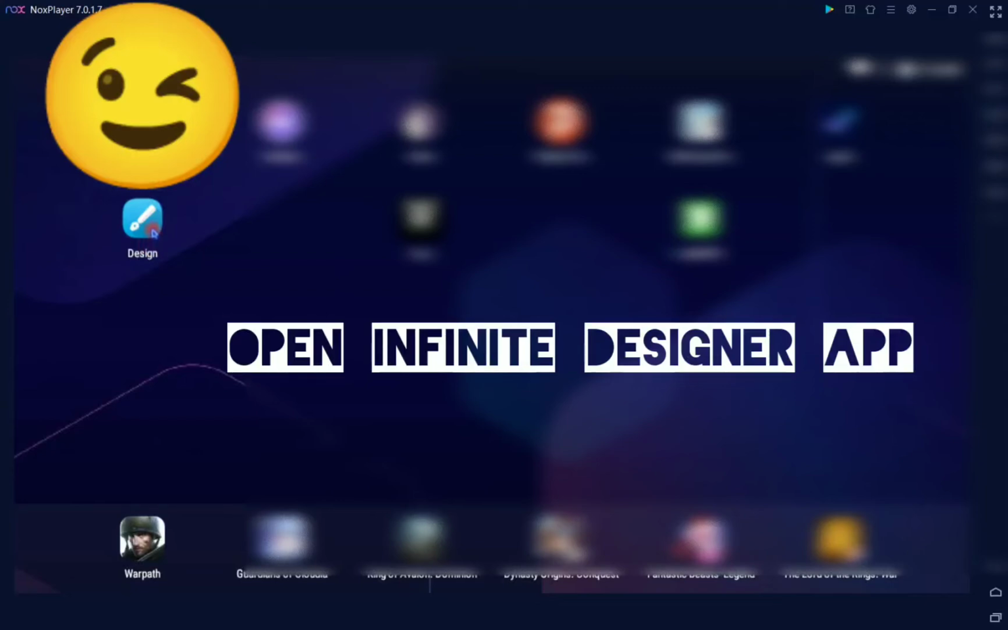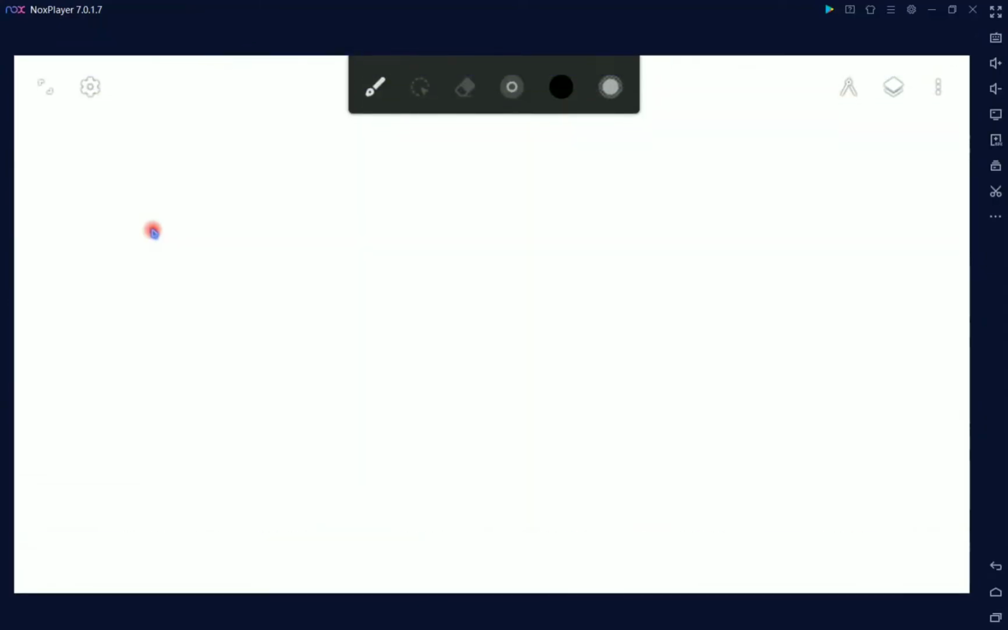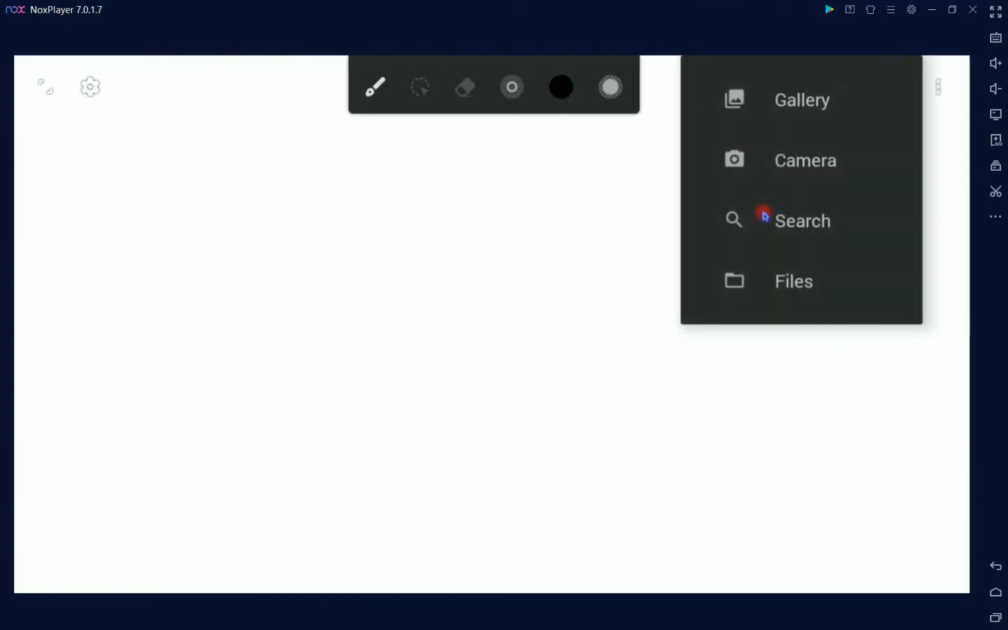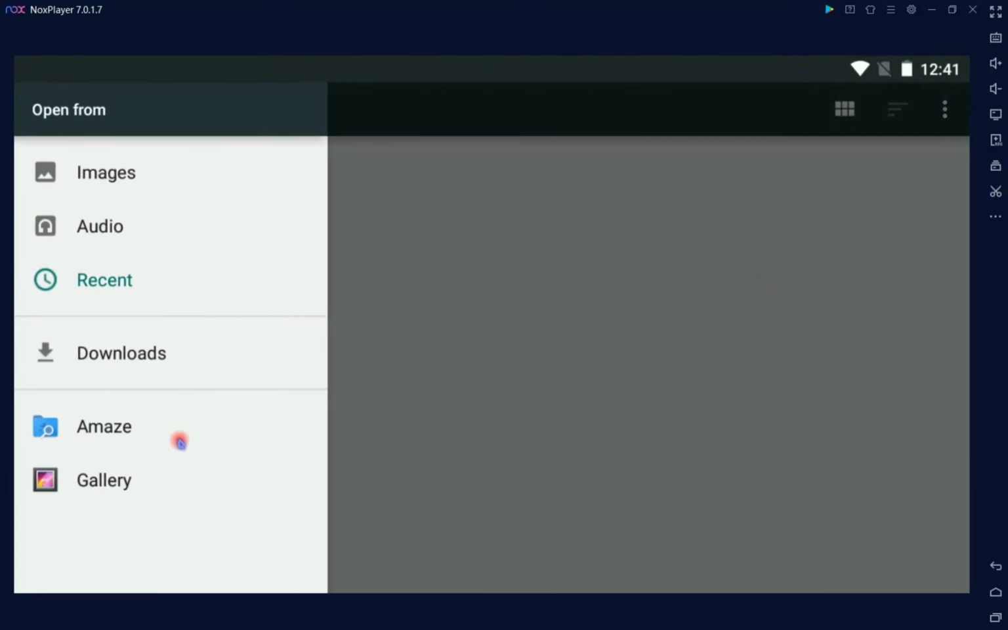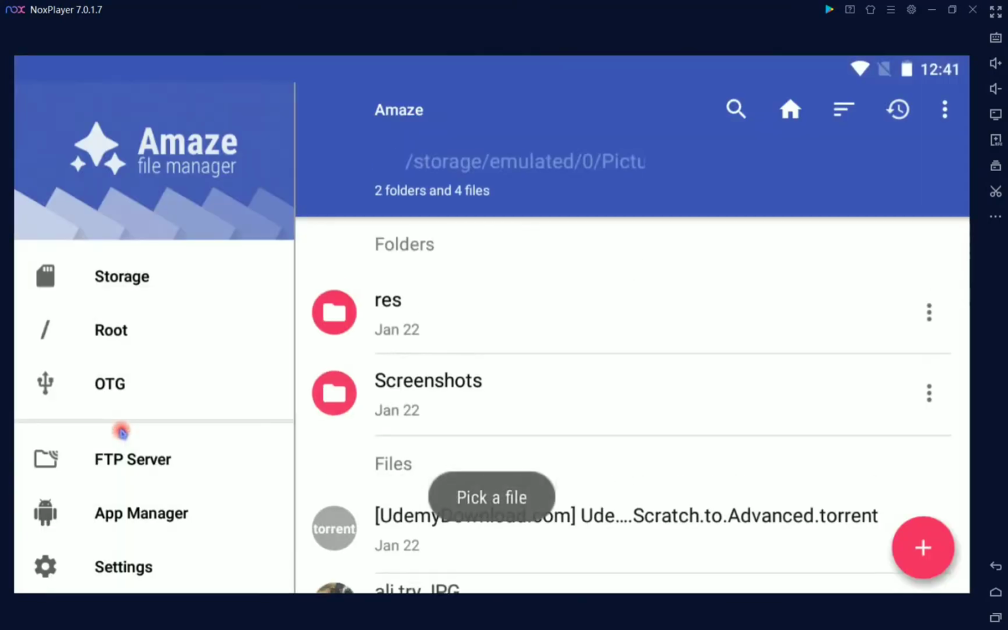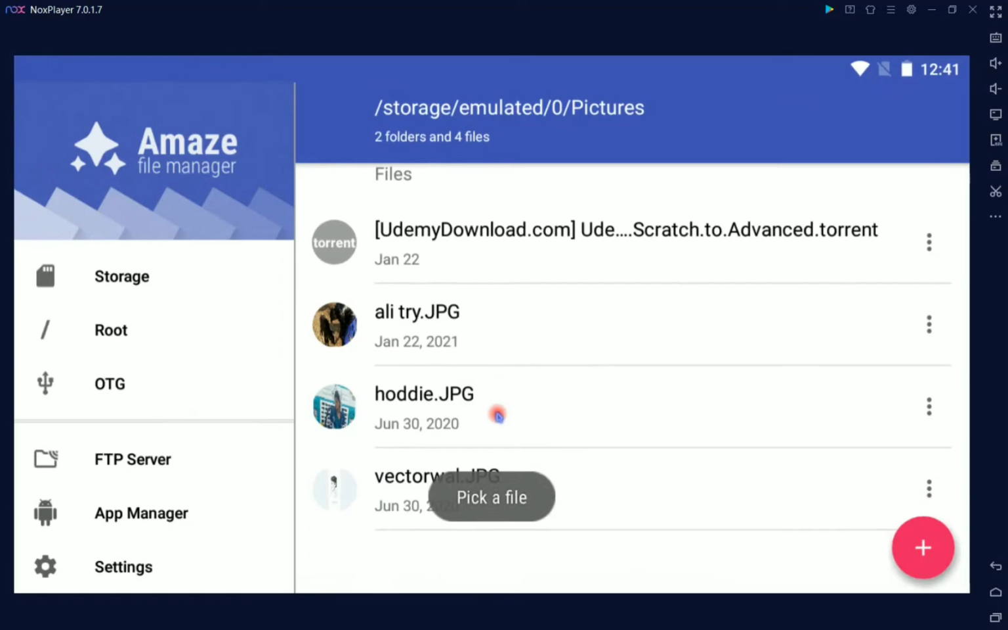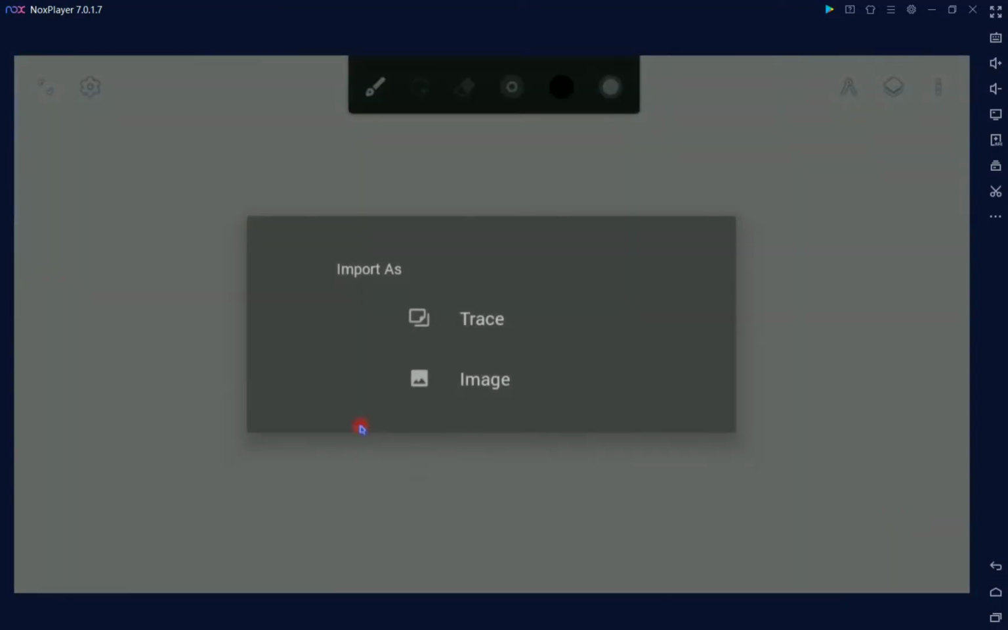So first of all, you have to open the Infinite Designer app. Now after opening, you have to go to the menu option and import the file which you want to convert into vector. So for example, I'm going to import the file which I want to convert into vector. I'm gonna try this one, and you have to select the image option from here.